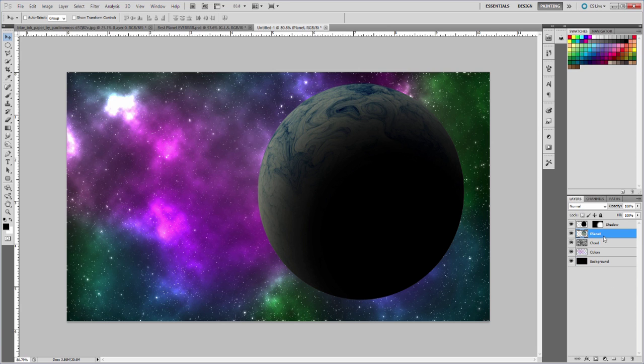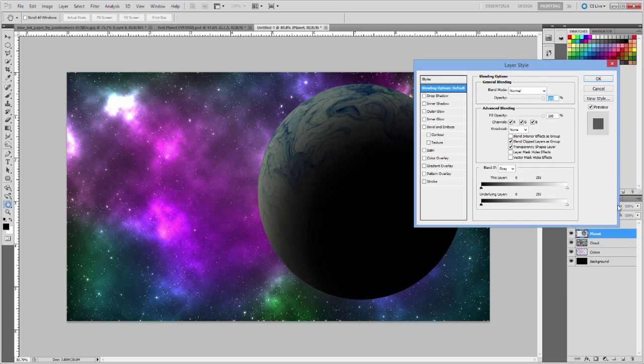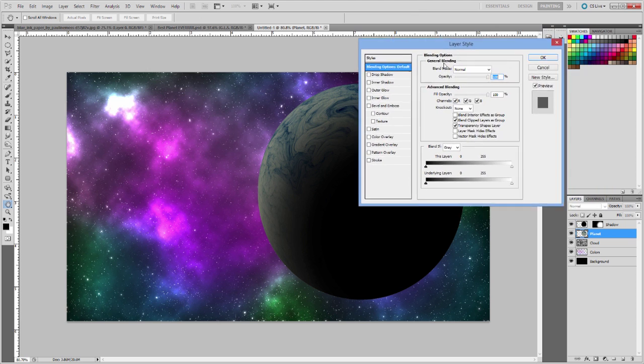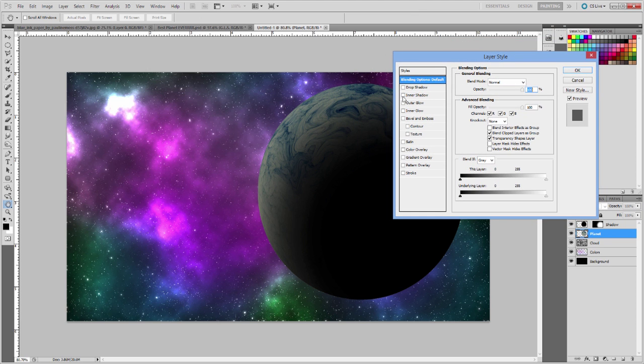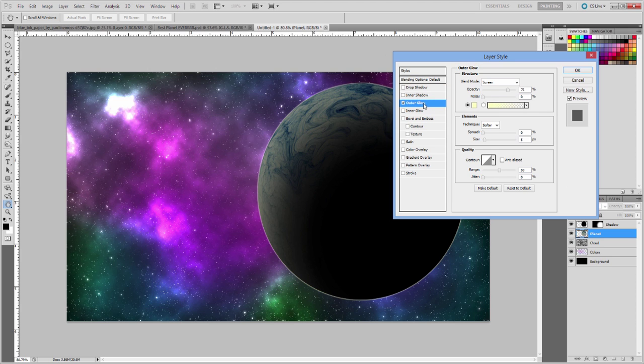And you want to go to your planet layer, and create an outer glow around the planet. To do that, if you double click on the planet layer to the right of it, it will open up the effects drop down menu. You can click on outer glow, and it will show all the values that you can change for how you would like the outer glow.